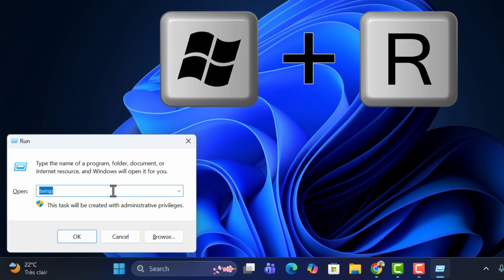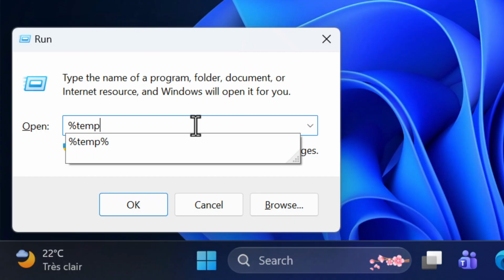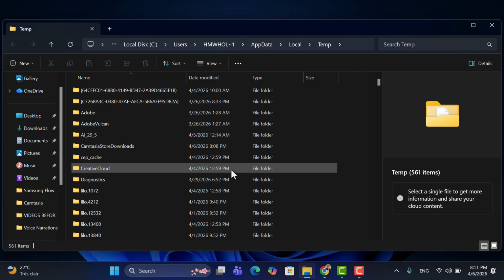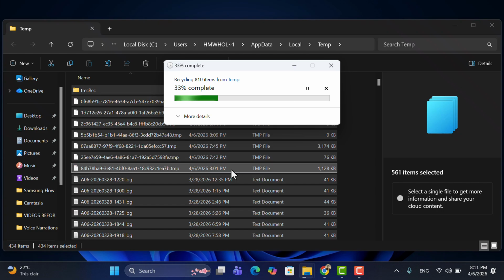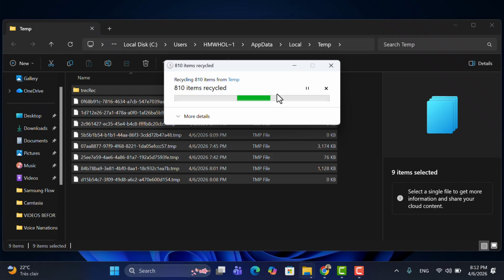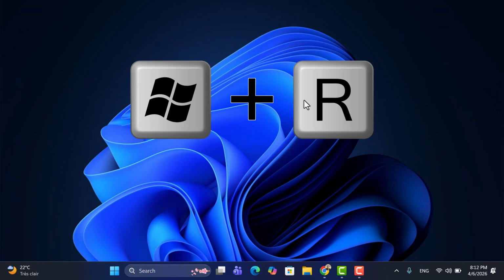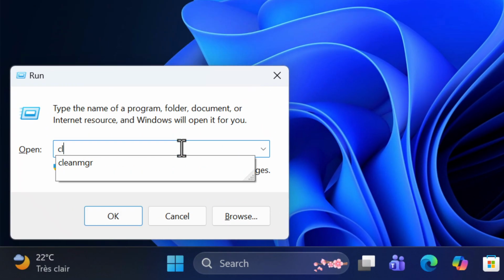Now open the run command again, and this time type %temp% . And now select all and then delete everything. Those files are in use by Camtasia Studio, my recording software, so I will just leave them alone. Now that's great.